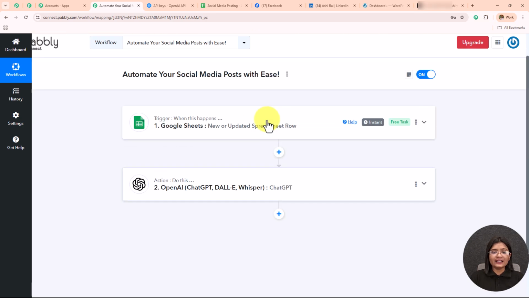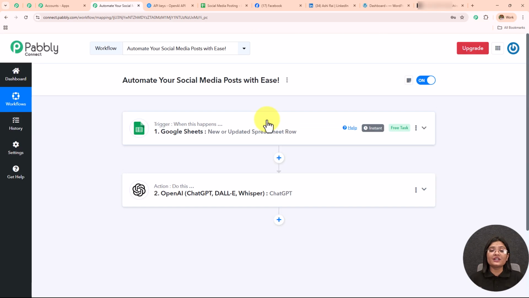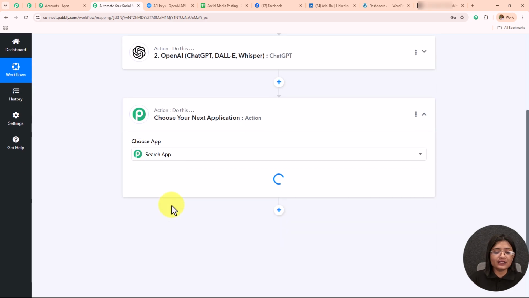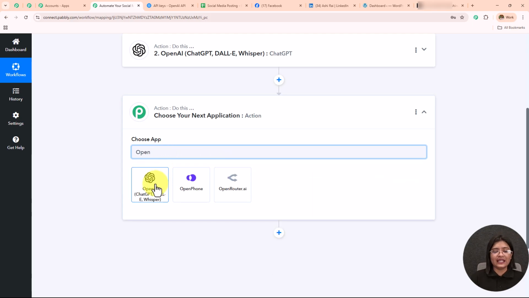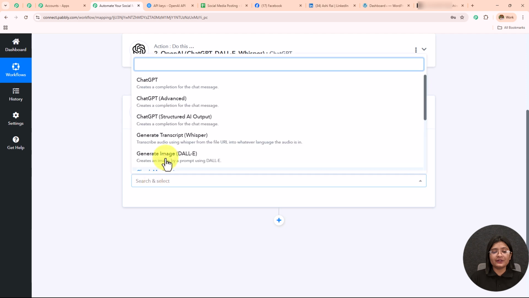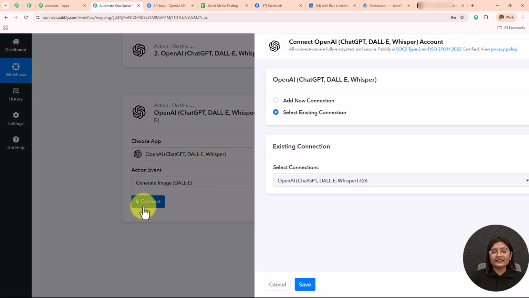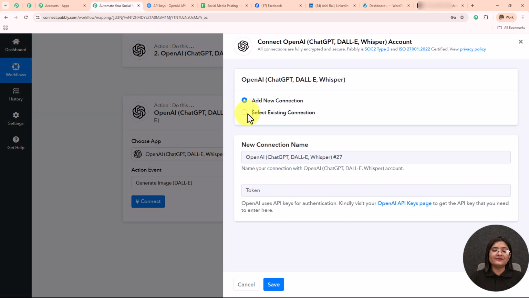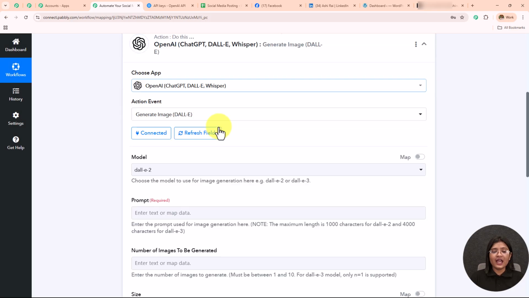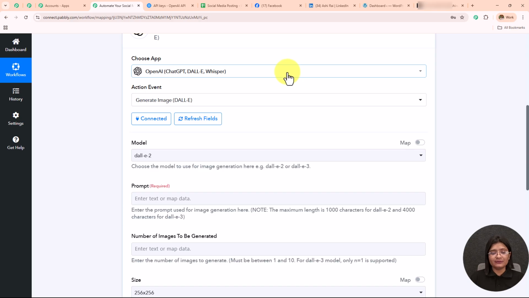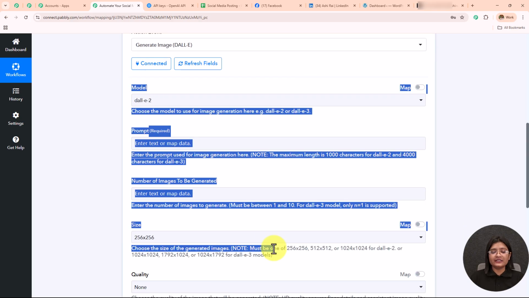But before that, I have to generate the image for the same post. To do that, I am going to click on this add action step button, and in my action application, I am again going to search for OpenAI, and in my action event, I am going to search for DALL-E and then click on connect. Now we have the existing connection, so I am going to select it and then click on save, and here OpenAI is connected with Pabbly Connect, and now I have to enter these details.